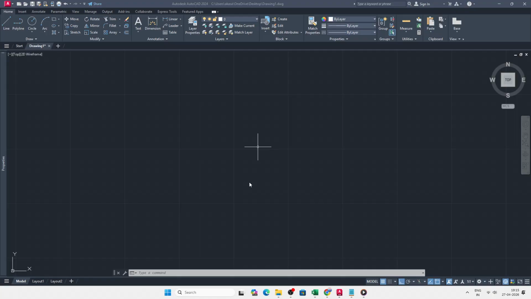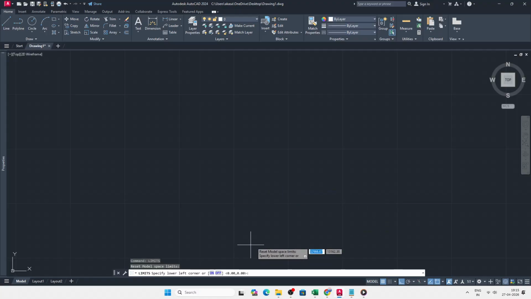First, click into the command line, type limits, and press enter. This opens the limits command, which defines the rectangular drawing boundary that AutoCAD will treat as your working space. When AutoCAD asks for the lower left corner, you can simply press enter to accept the default origin at 0,0. That's the most common choice and works perfectly for most drawings.